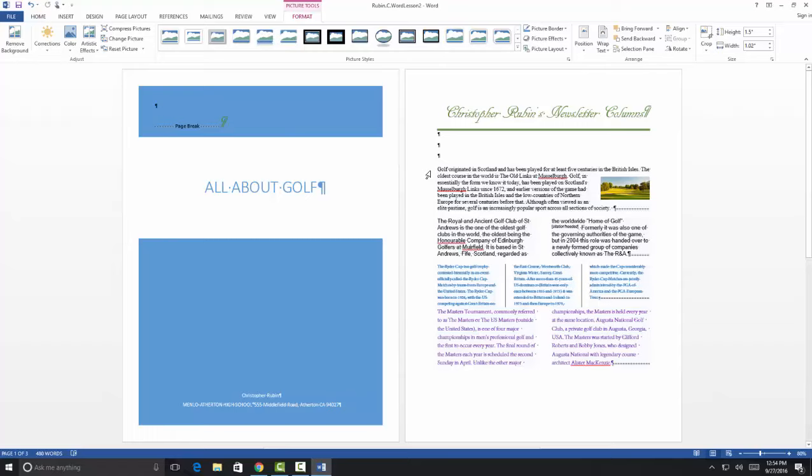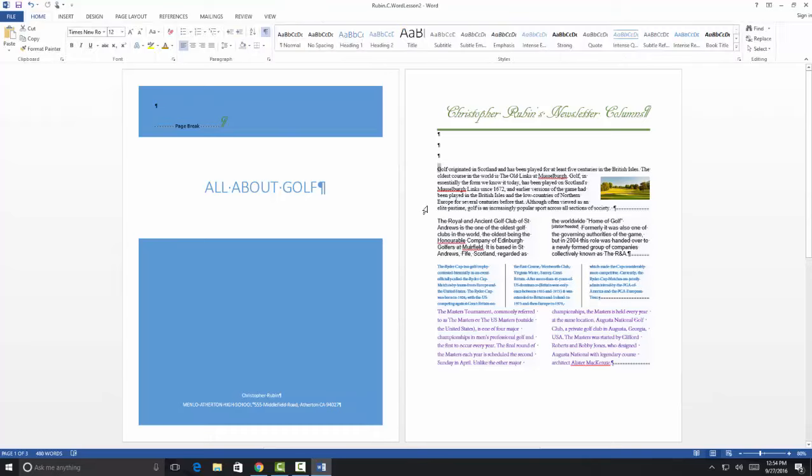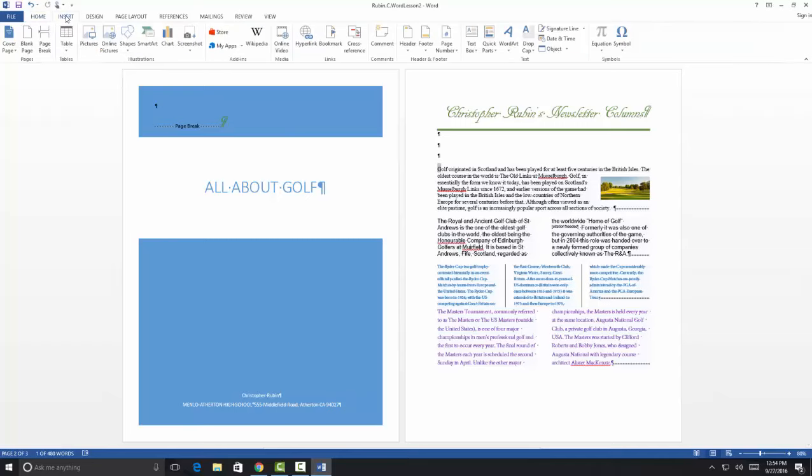What we're going to do here is set the first letter of the first word in the first paragraph to be a drop cap. To do this, we're going to select just the first letter in the first word of the first paragraph. That's the G in golf. Go to the Insert tab. Select Drop Cap, and then select Drop Cap Options.